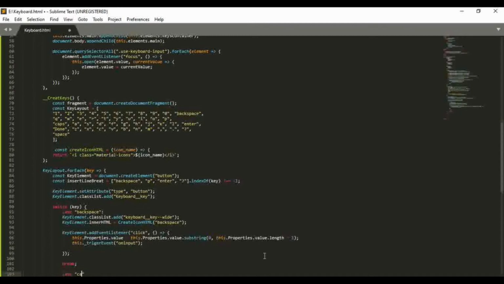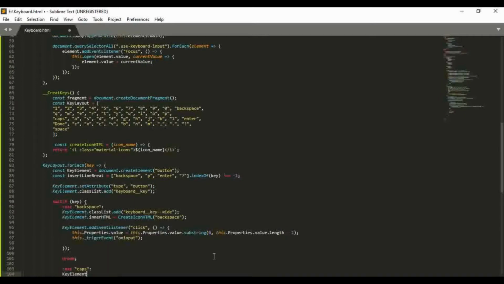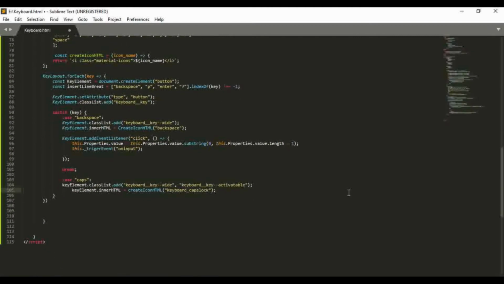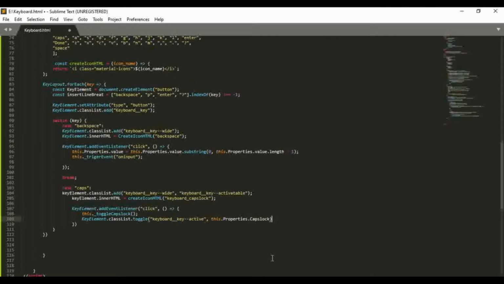Now guys, case is caps, sorry, yes, keyElement.addEventListener click, function, this.toggleCapsLock, and this one, keyElement.classList.toggle this.properties.capsLock, break.